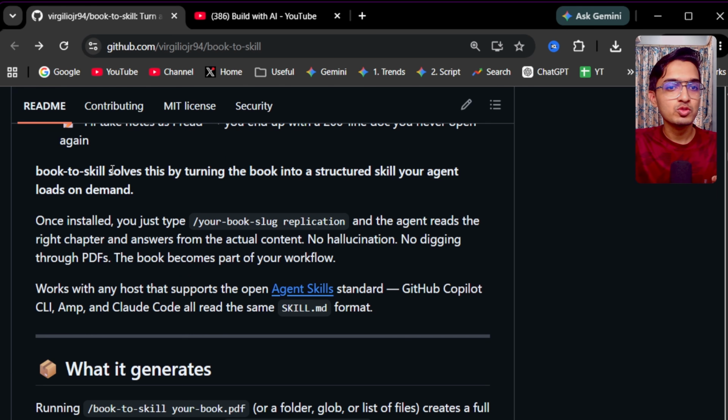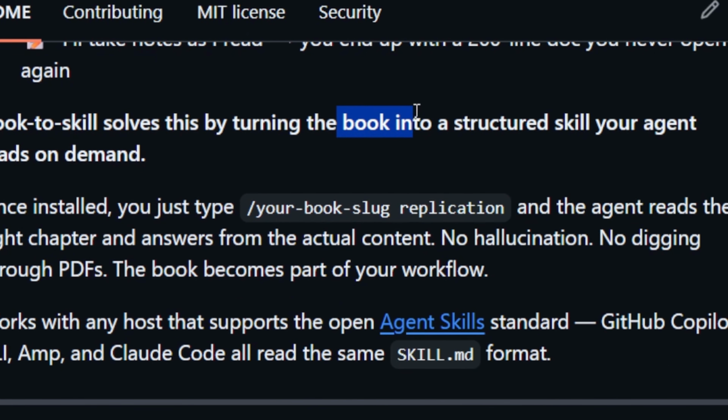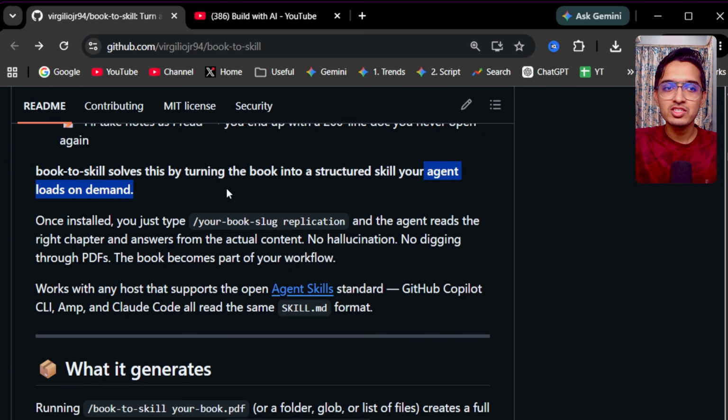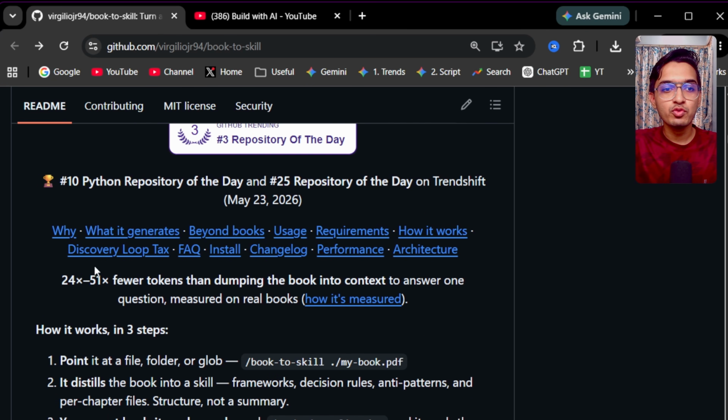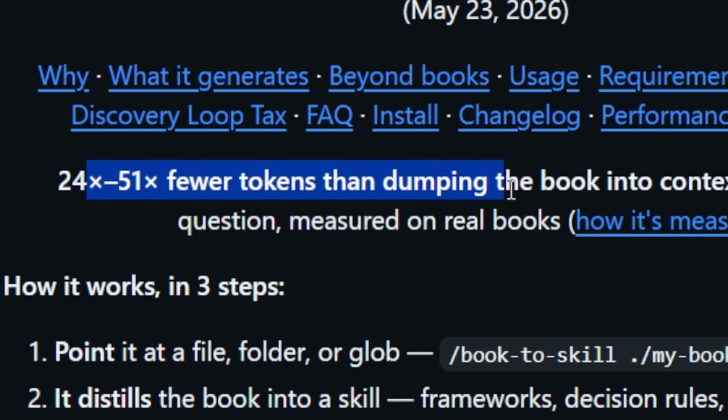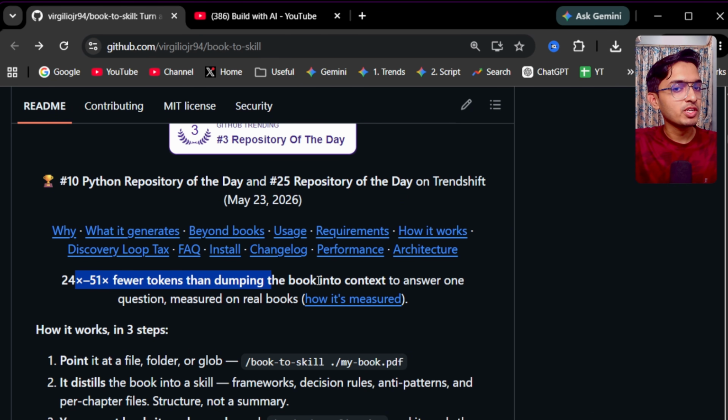But Book to Skill solves both of these issues by converting that book into a structured skill that our AI agent loads on demand whenever we ask any relevant query. This results in 24 to 50 times fewer tokens that the agents will use compared to when we dump that entire book into the context to answer one simple question.